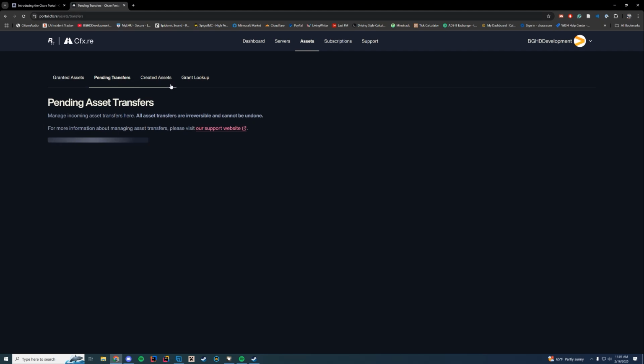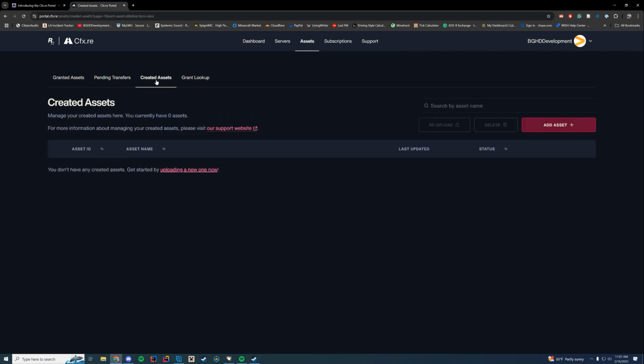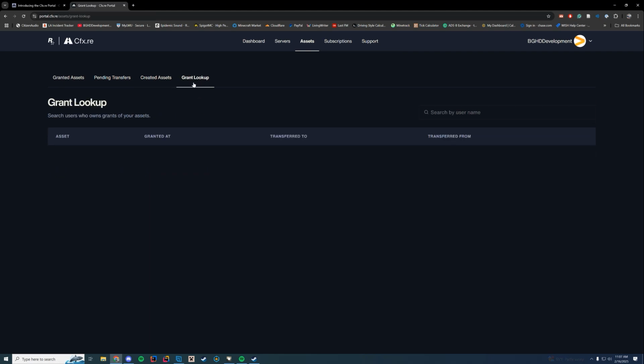They do have pending transfers, so you can now transfer resources between user accounts and stuff if you have multiple owners. If you are creating resources, you can now upload your assets here, and then they will put their own DRM into it and make it so people can't look at the source and everything. That's all done through this system here. And then there's obviously a grant lookup. So if you are an author, you can search and see what your assets are and who is allowed to have that. And that's through Tebex or however you're selling your resources. And then if they've been transferred at all.